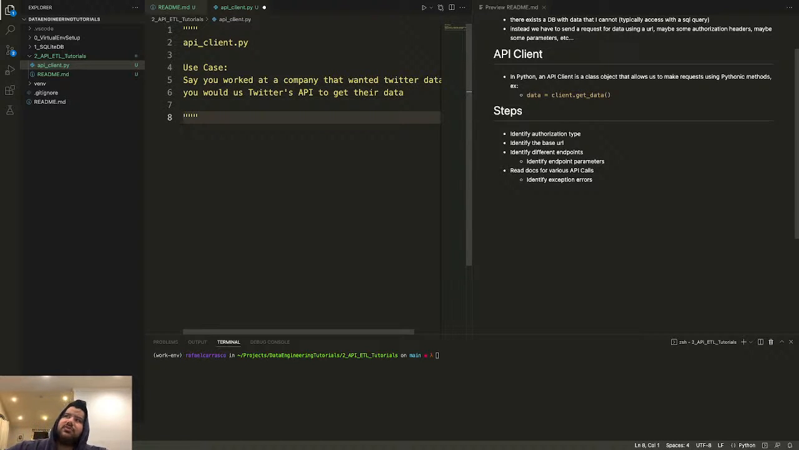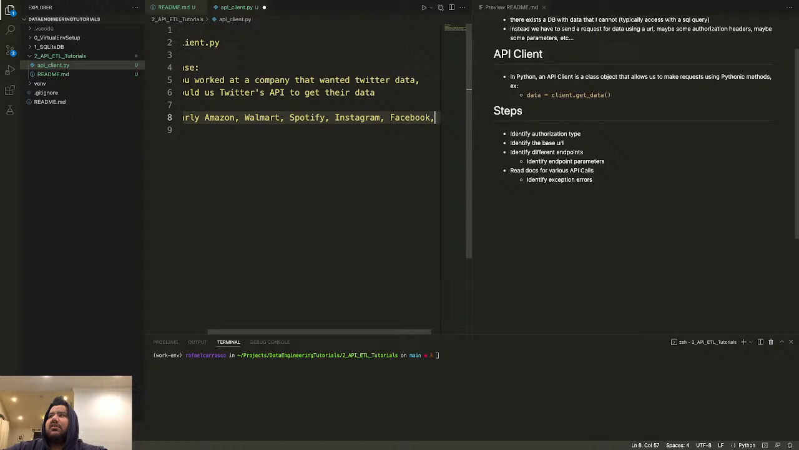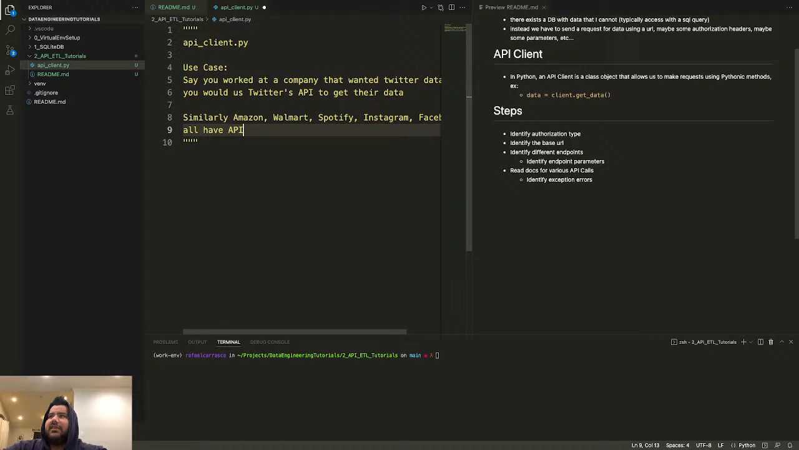It's just too much. Twitter has a great API. You would usually just use their API to get whatever you wanted. Similarly, Amazon, Walmart, Spotify, name a thing, Instagram, Facebook, all have APIs.